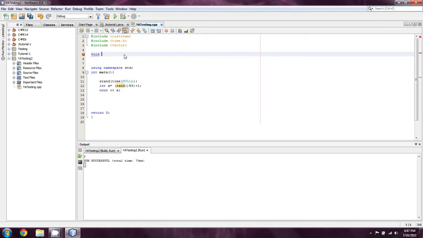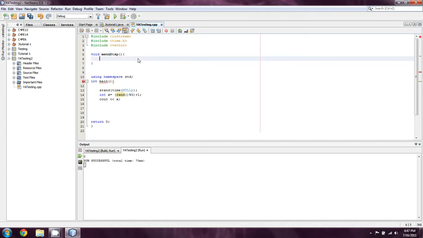Sorry, I sneezed. And let's just name it menu disp. And let's pass it nothing. Let's just make it a cout statement. Now, if I wanted to, I could actually put this function right here up top. The reason why I don't is for readability's sake.